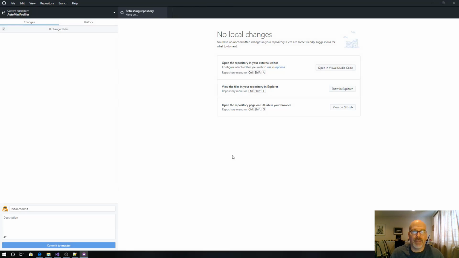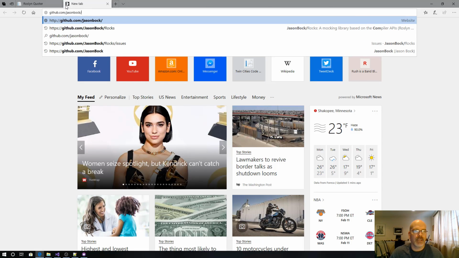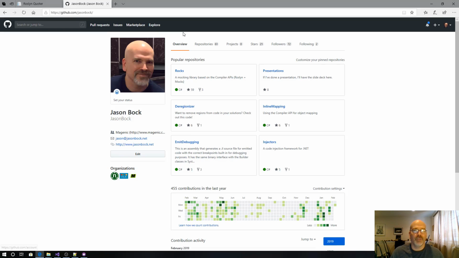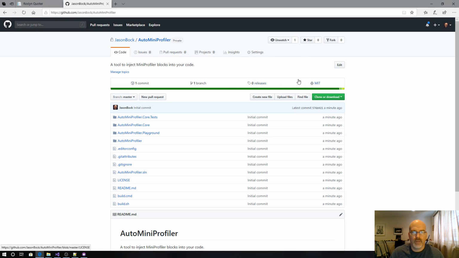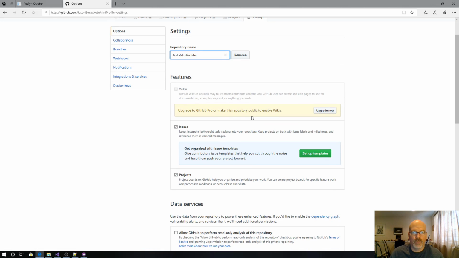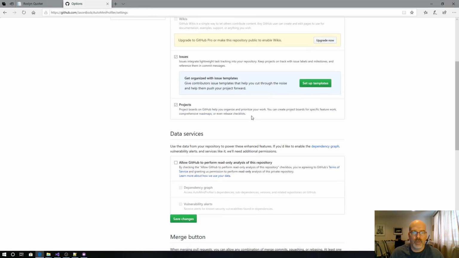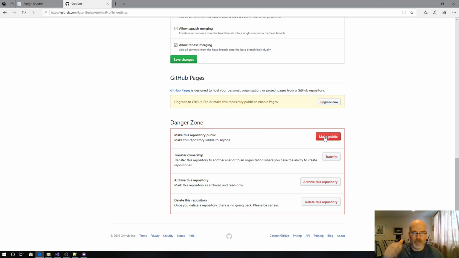Even if it got public, it doesn't really matter. I am kind of curious, though. If I go to github.com, Jason Bach, I obviously should be able to see it, but settings. Danger zone. Make this repository public. Okay, cool. So I'm not going to lose anything if my hard drive went kerfuffle and any of that other bad stuff.